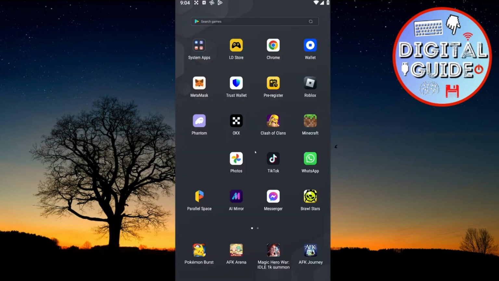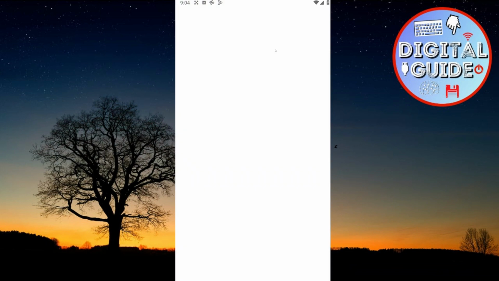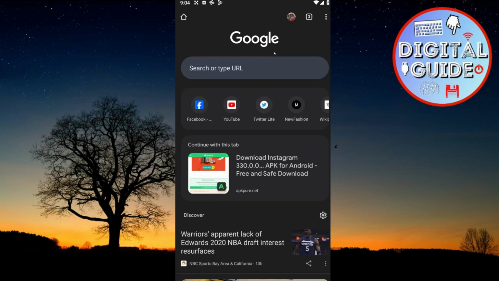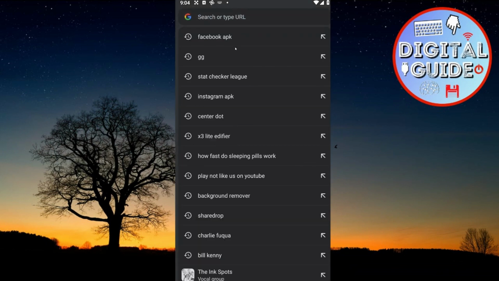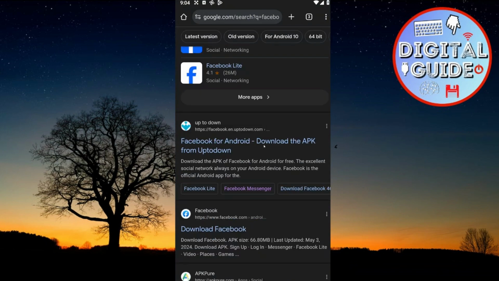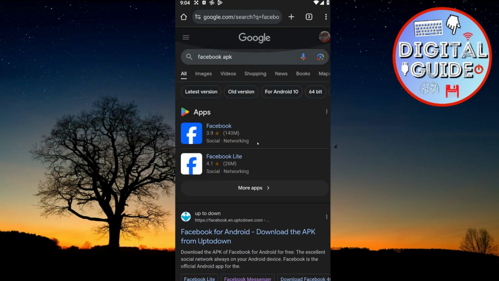So you want to go ahead and open up your browser right here. Of course, you can use any. And in this method, we are going to install a version of Facebook that doesn't have the new Meta AI feature yet, so we will be able to remove that feature. Inside your browser, you want to go ahead and search for Facebook APK. And from here, you want to click on the site that you want to download from.